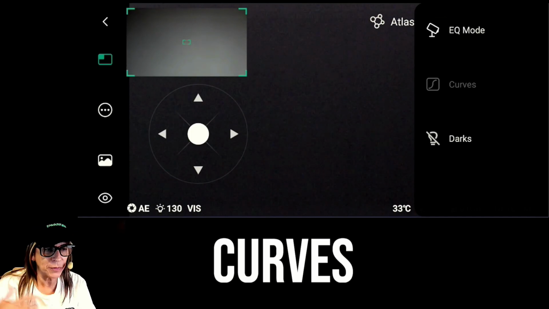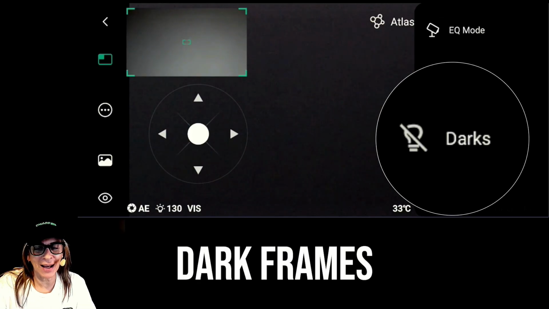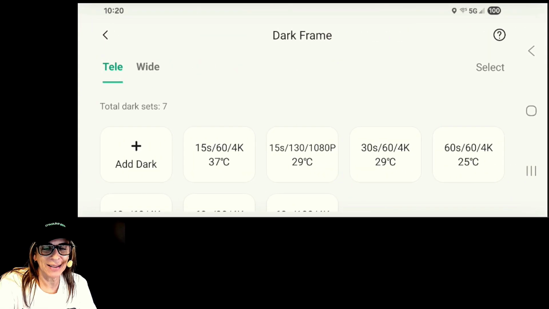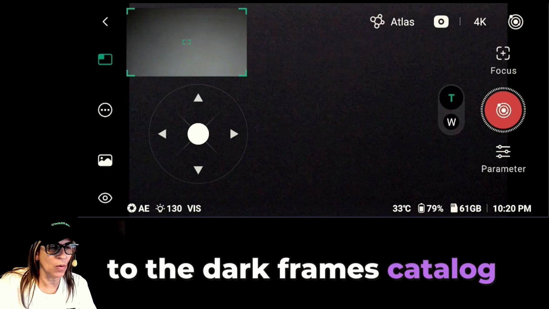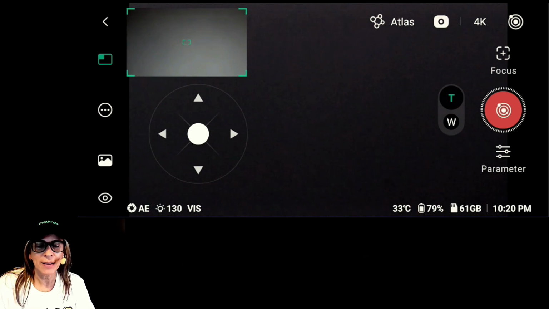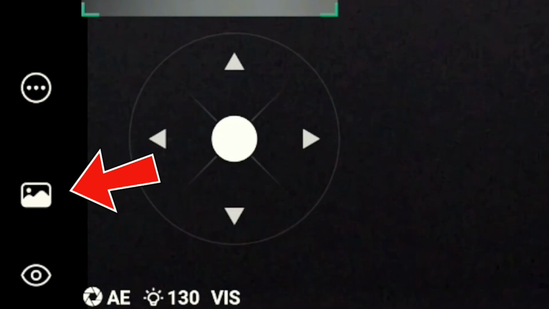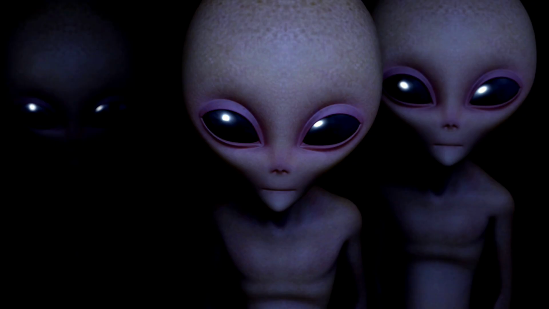And on those three dots, you're also going to have curves once your imaging session is going on. And the darks, which is another big one. You click that and then it takes you to the dark frames catalog or presets, okay? This one is for the photo album.